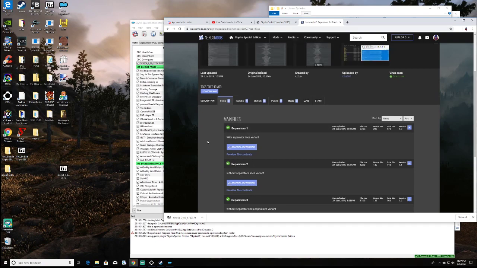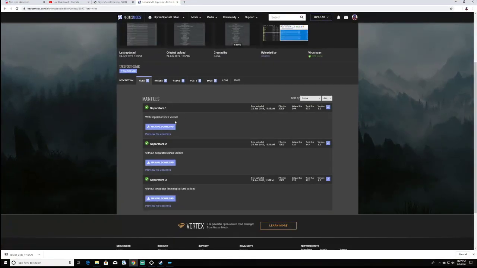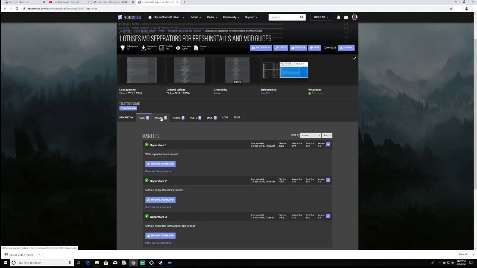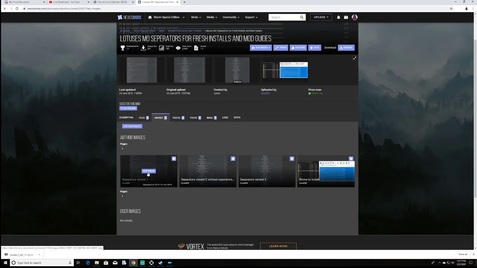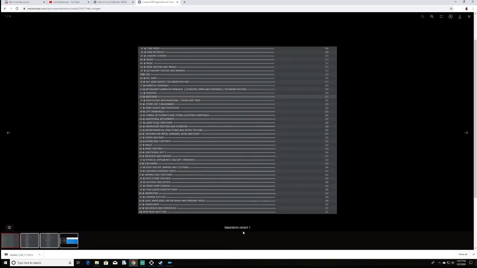The Lotus separators are really handy. Let's go back to this real quick. On Nexus, you could browse the images here. Like I said, I chose option 1. It says separators variant 1, so this will be the first file. Most of the time, the mods in Nexus are very, very detailed, and they'll tell you, even something like this that's considered a tool, consider this your load order, or consider this more of a general guide. You can change certain things around and it's okay, but there are going to be certain things that are going to need to go in certain places.